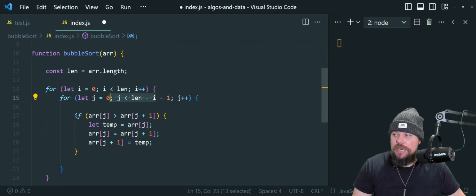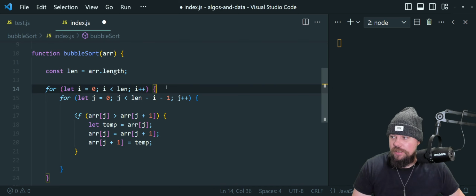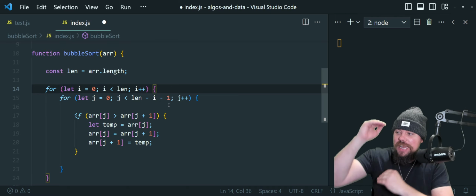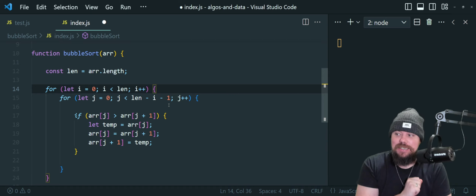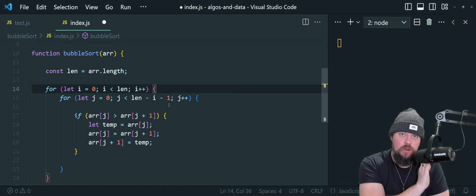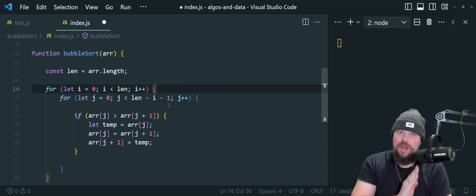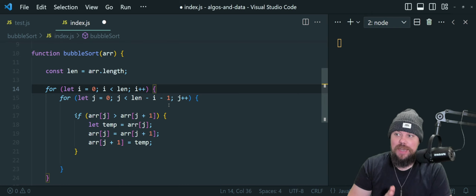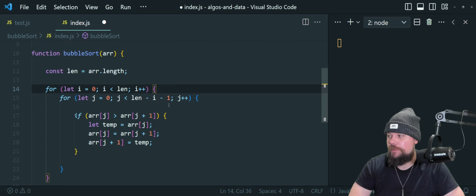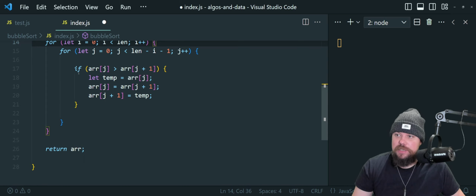The outer loop will iterate length times, right? The variable I is the counter for our loop right here. The inner loop will start and iterate length minus I minus 1 times. That's because, again, with each iteration of the outer loop, one more element is in the correct place at the end of the array, which means we only need to do one less comparison. So each time the outer loop ticks, we have one less comparison on the inner array, and that's the trick that happens there.